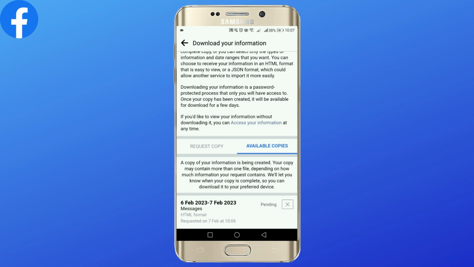Now we will wait for a notification that says you can download your information. You will be asked to enter your password, and if you do that, you can access your information.